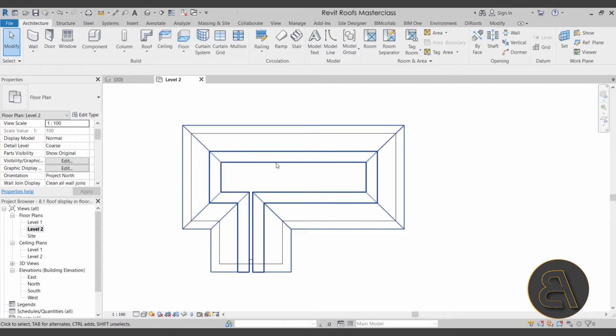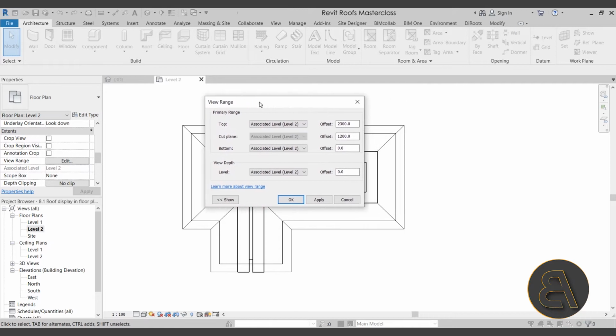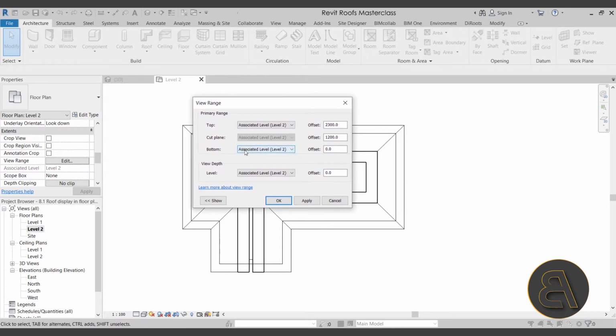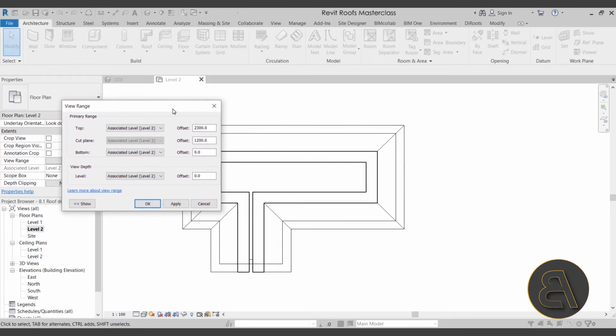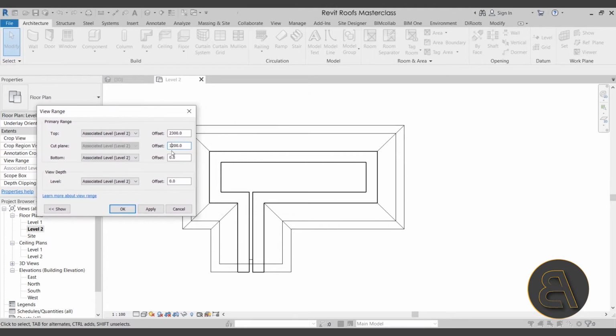So if you want to display the whole roof, you can simply make sure that nothing is selected in the view. That means that in the properties panel only the view properties are displayed, and then here you just need to scroll down until you find the extents, and under extents we have the view range settings. Previously in this course we have used this in order to extend the bottom to unlimited and the view depth as well, but in this case we're just going to be changing the cut plane. Let's move this out of the way a little bit, and then here, as you can see, the cut plane is at 1200 millimeters or 1.2 meters, and that's the Revit default.